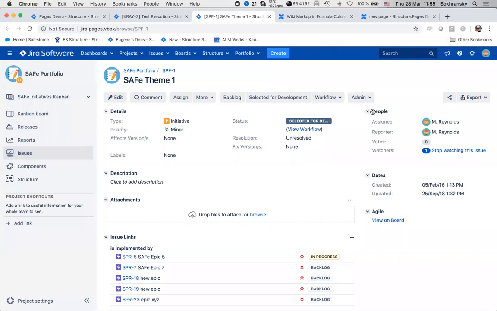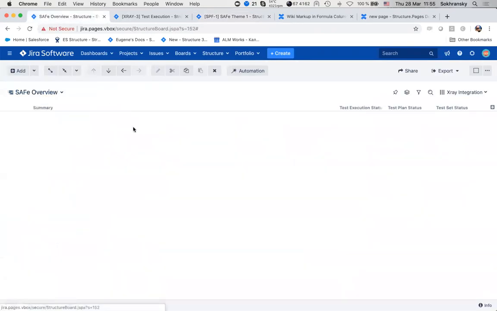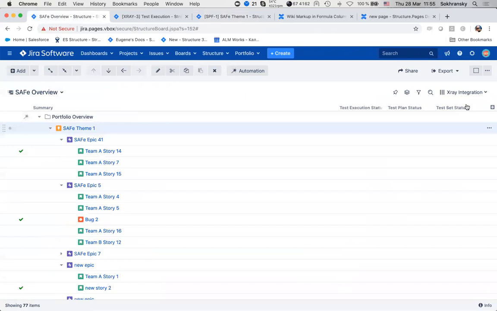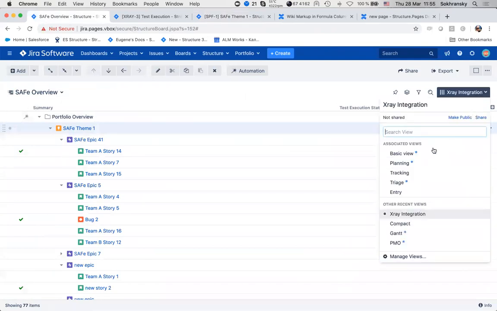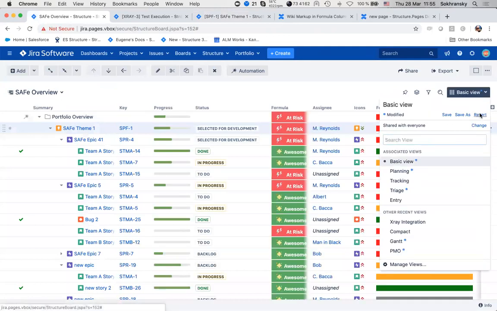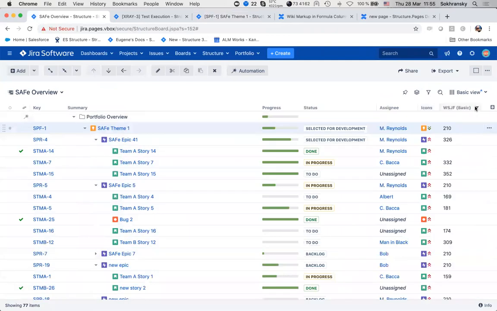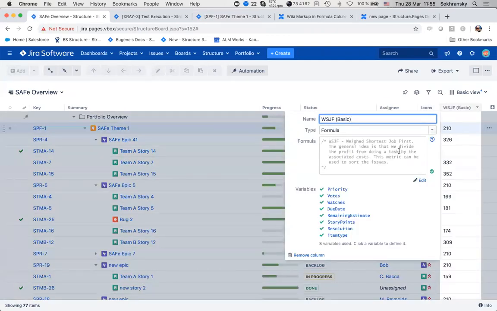Is your WSJF field calculated by Jira or a formula in Structure? It's calculated by formula. Let me jump back there. We have a number of bundled formulas, which are there just to help you get started. You can click the formula details to see how it's calculated. This is just something we came up with as an example.